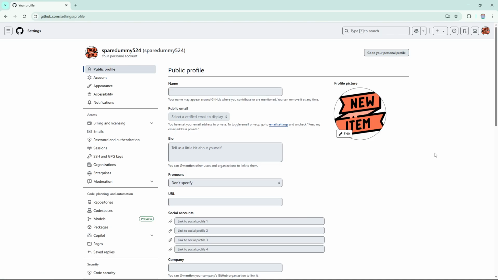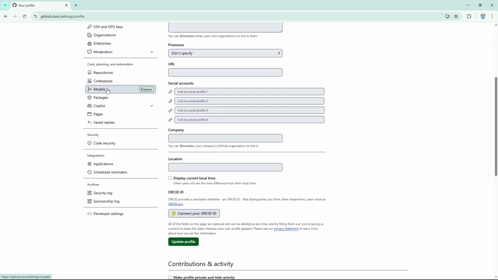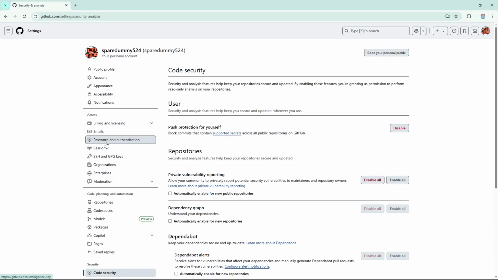With the Settings page open, you'll see a list of options on the left-hand side of the screen. What we're interested in is labeled Code Security. Scan down the list until you find it, then click on Code Security. This section is essential for managing aspects of your project's security, and this is where we'll focus our attention today.